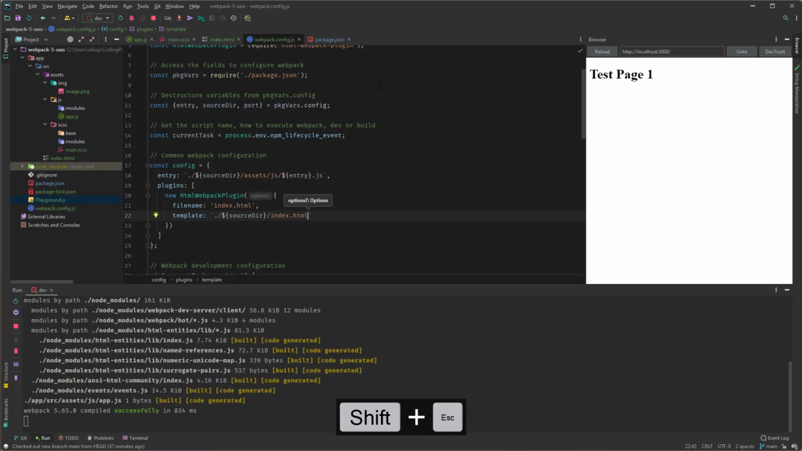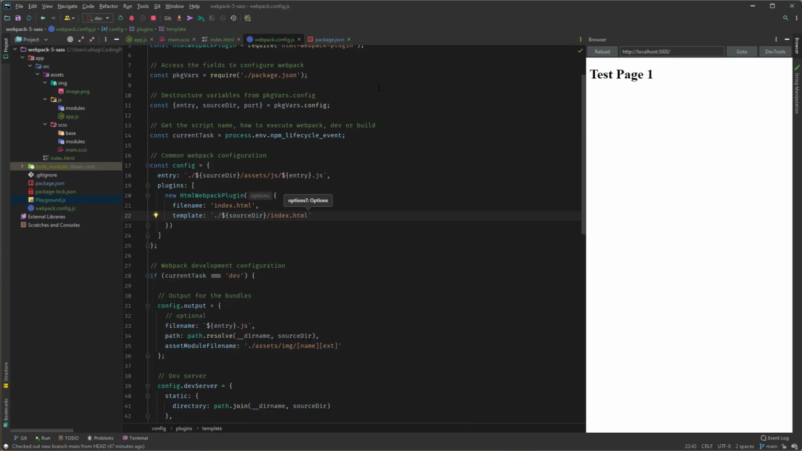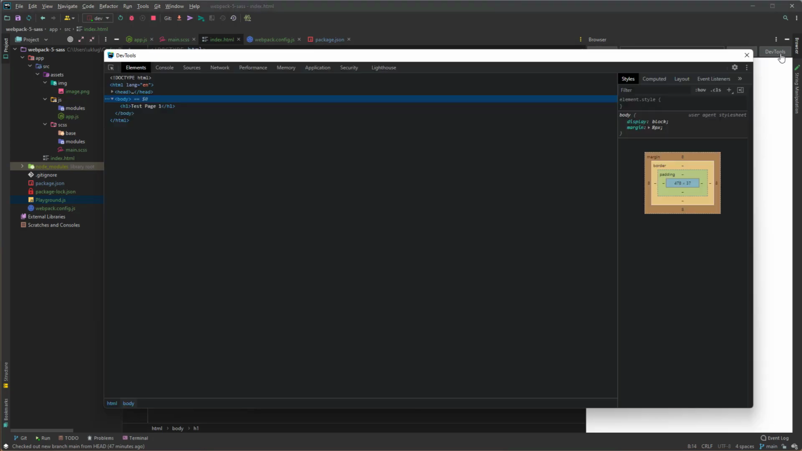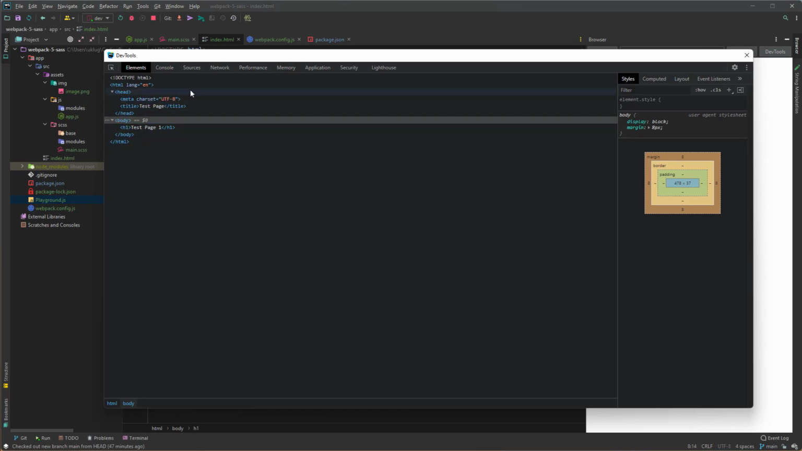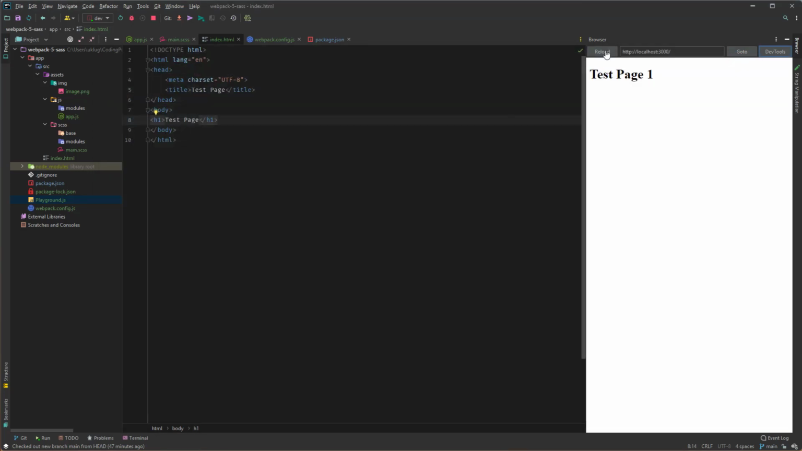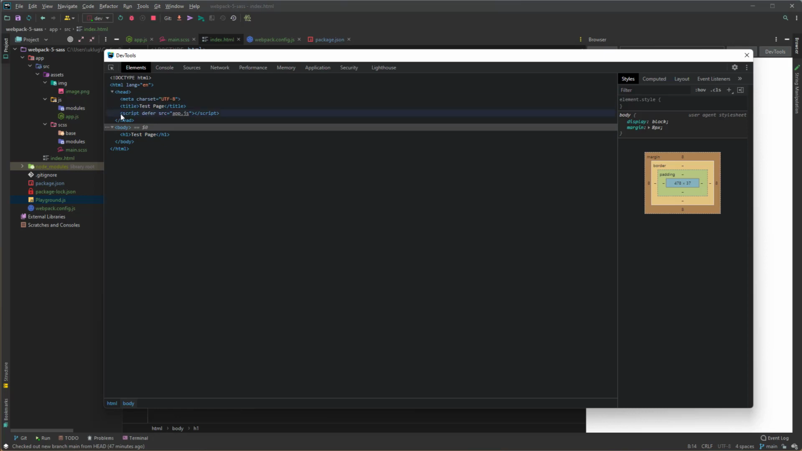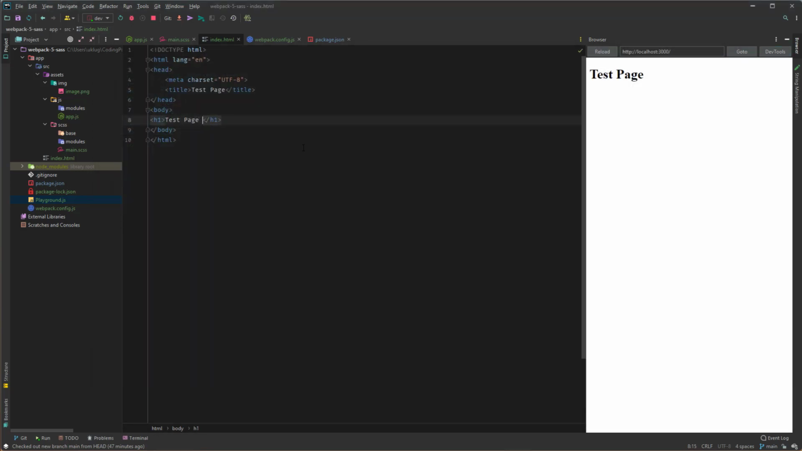And as we are still running this configuration with Shift F10, we can rerun it. So with Shift Escape, I close this window and go to the index, remove the 1 and hit save. Nothing happened. Why is that? If we check our dev tools, nothing changed because we have to refresh it. Reload. And now when we check the dev tools again, we see here our JavaScript as well. And if we change something, we got hot reloading, which is very important.